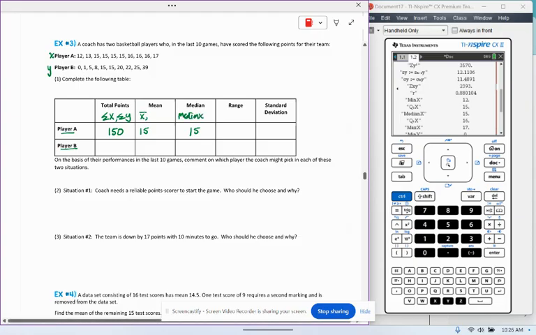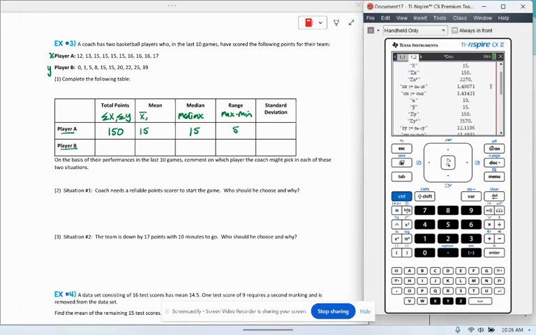The range is going to be max minus min. So let's go, max X is 17 minus min X is 12. So that'll give me 5. And then standard deviation, I'm looking for standard deviation sigma X. Where is it? Right up here. 1.41.